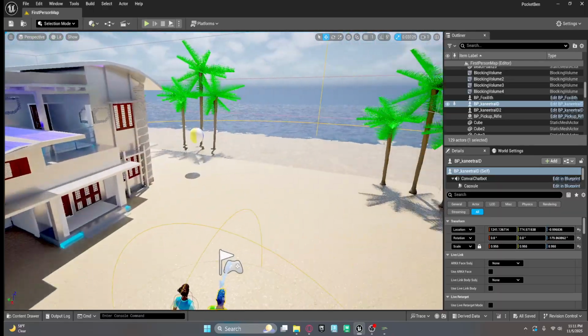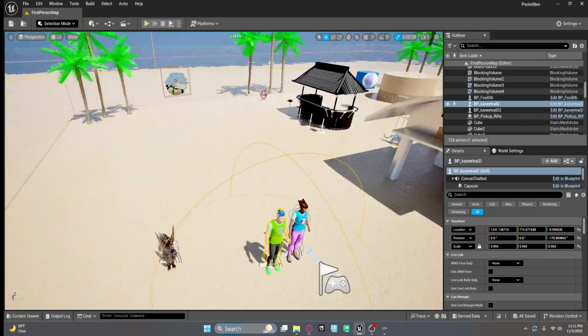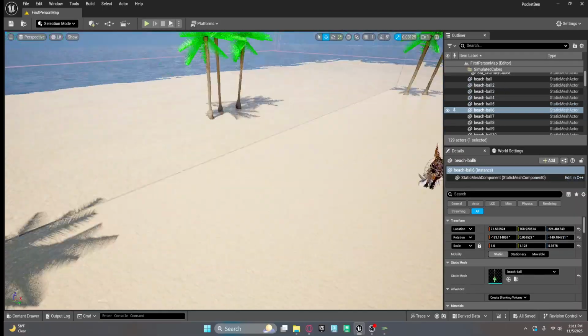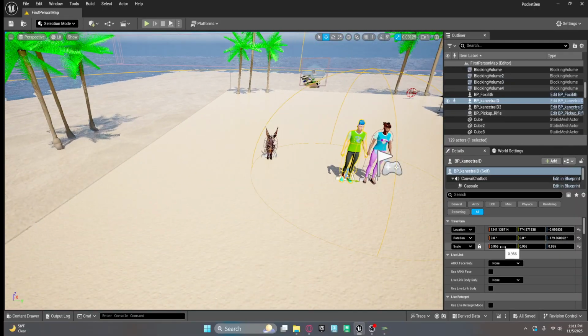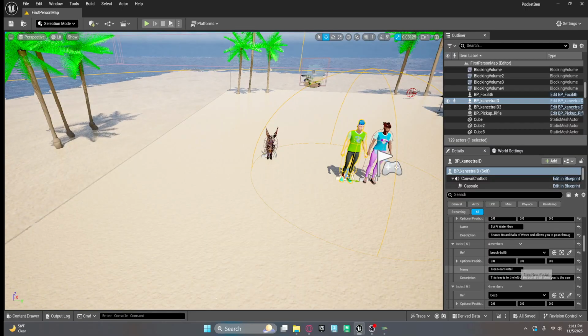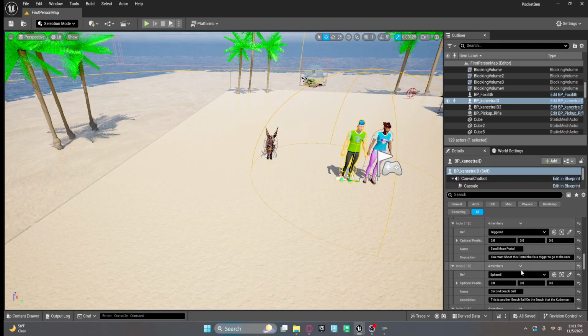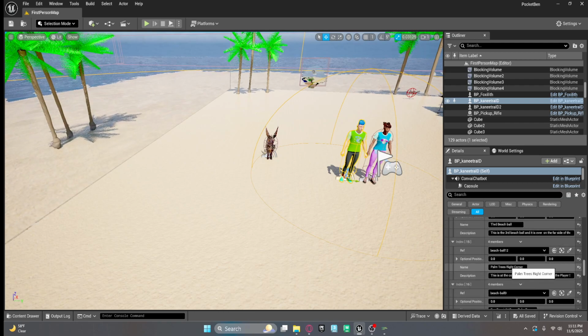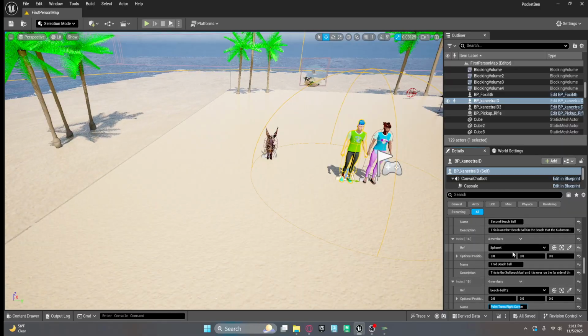So we finally have that going. We have to get our dude over here. Did I have that one already set up too? So we have, let's rename these. Palm tree. Right corner.